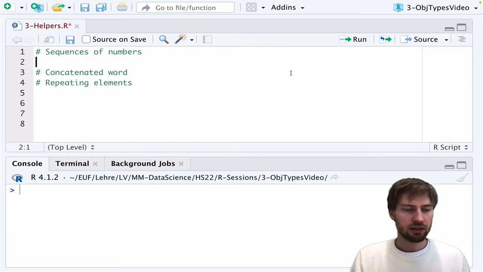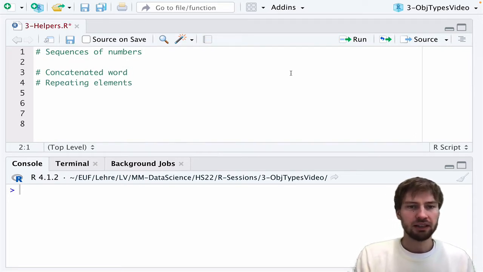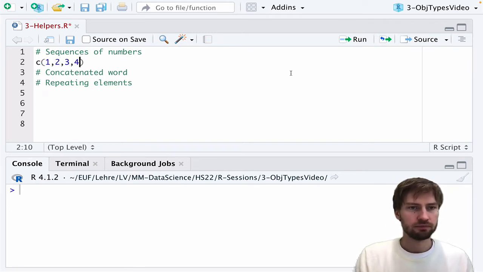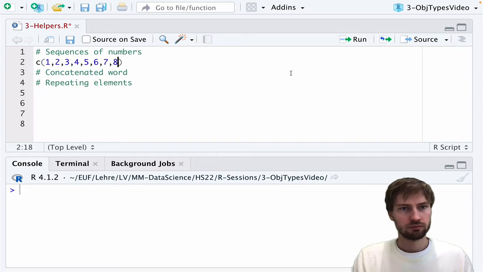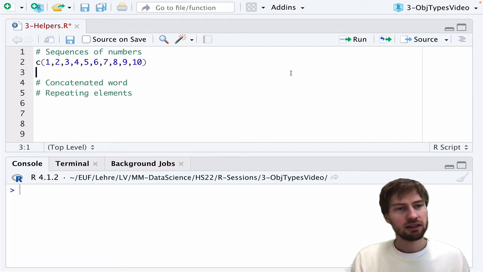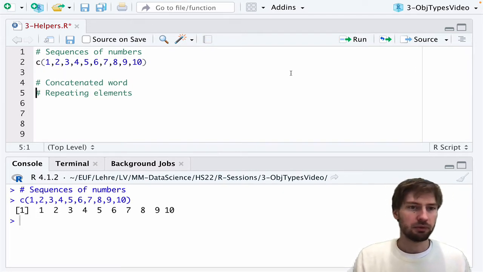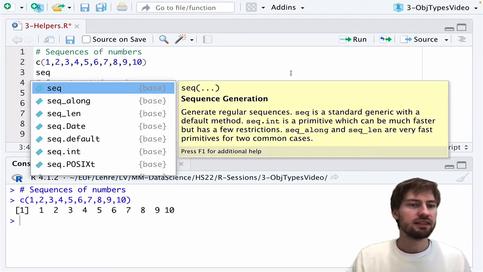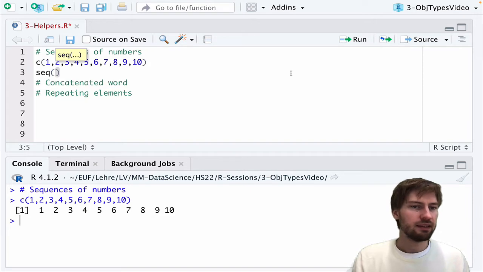Now, sequences of numbers. Think about, for example, you want to create a sequence from 1 to 10. You could do so by writing 1, 2, 3 and so on manually. But this is obviously very tedious, in particular if that sequence becomes longer and longer. So instead of doing this, you can actually, this works by the way, but you can also use the useful function called seq, which generates a sequence.